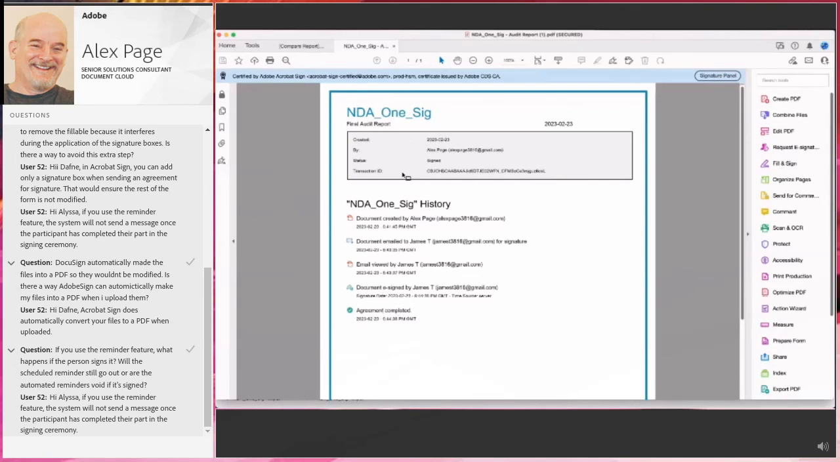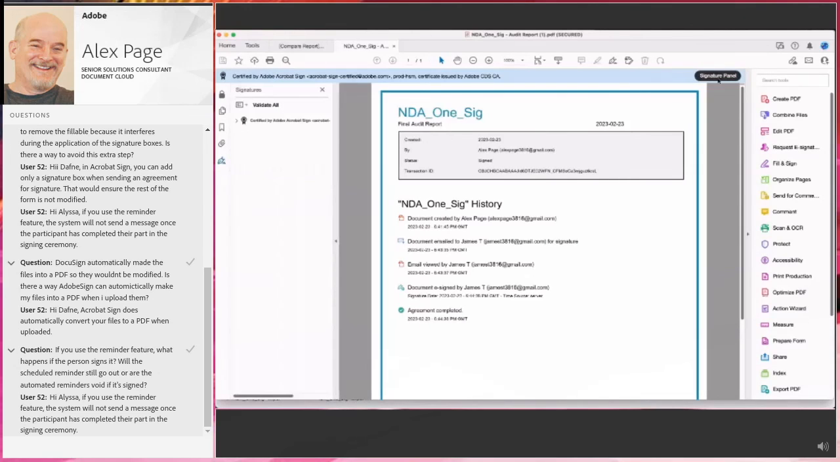And then up here, I can see my transaction ID or a register ID. There's a couple of terms for this number. Now up here at the top in this blue bar, this is your money shot. This is saying that this is a certified legal document. So that means that this signed document is going to be able to legally hold up in any court of law. And I can also go to my signature panel. I can validate my signatures.